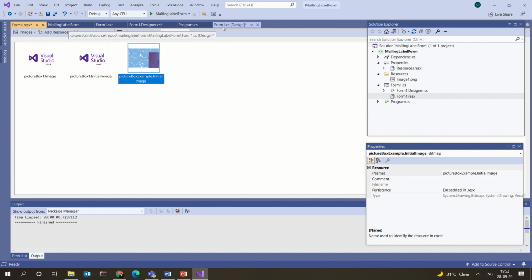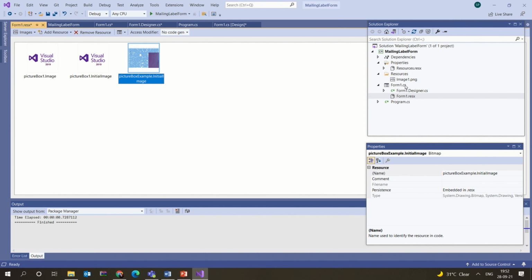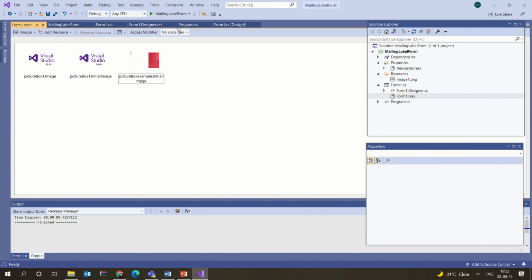When you click on this, a small arrow button comes over here. Whenever you upload an image, all those images will be in form1.resx. Whichever images I have used for this particular form, all the images will be in form1.resx. Hope you understood.